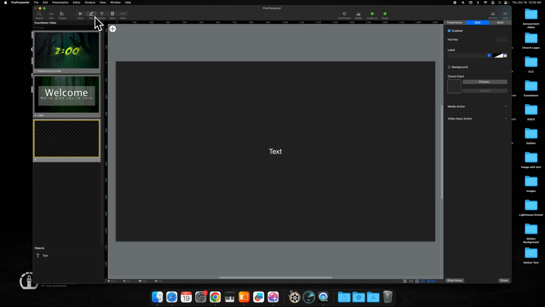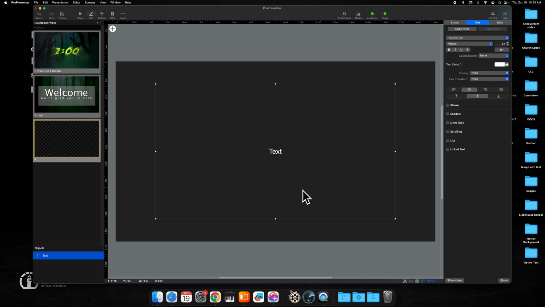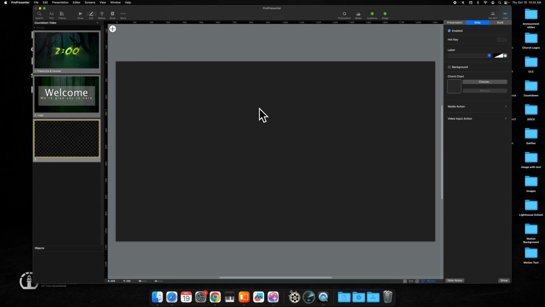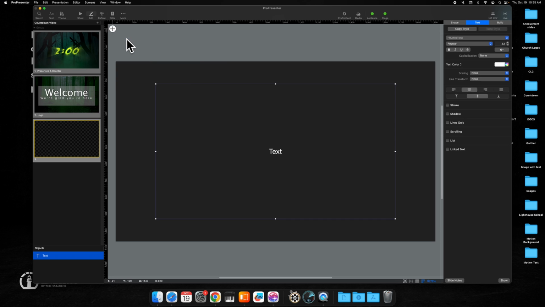And you go to Edit, and it's going to give you the text box. If for some reason there's not a text box, you just go up here to the plus symbol, you click on Text, and there it is. And then over here on the right, you click on Linked Text, and you go to Choose Type, and you go to Timer, and then you go to Count to Time.